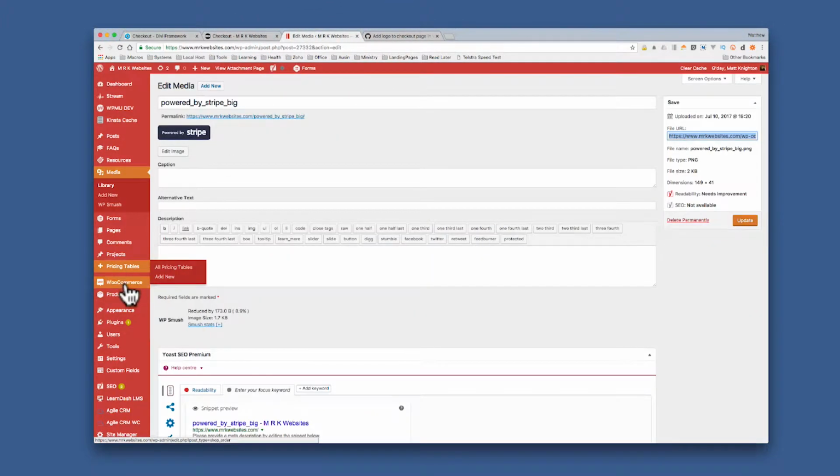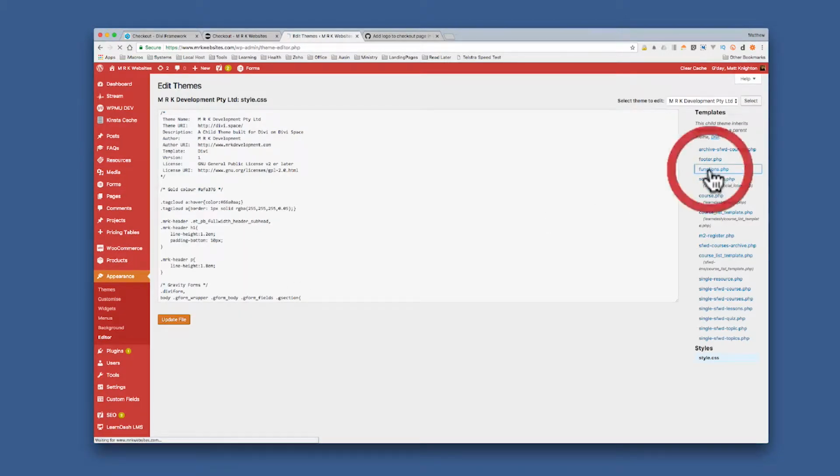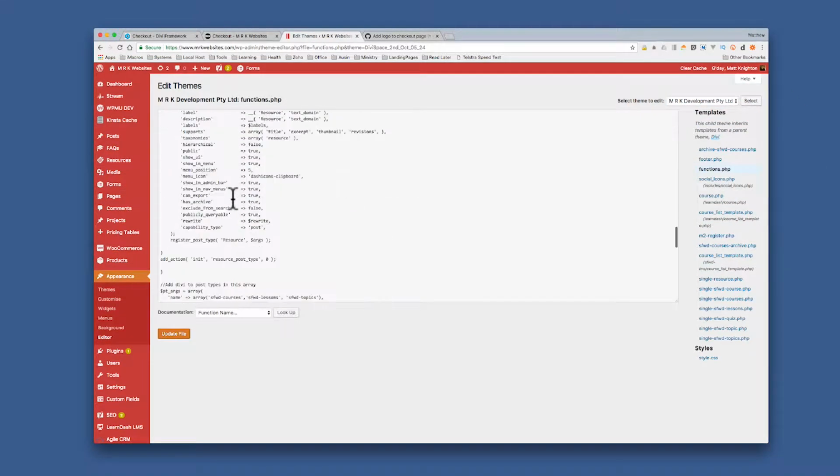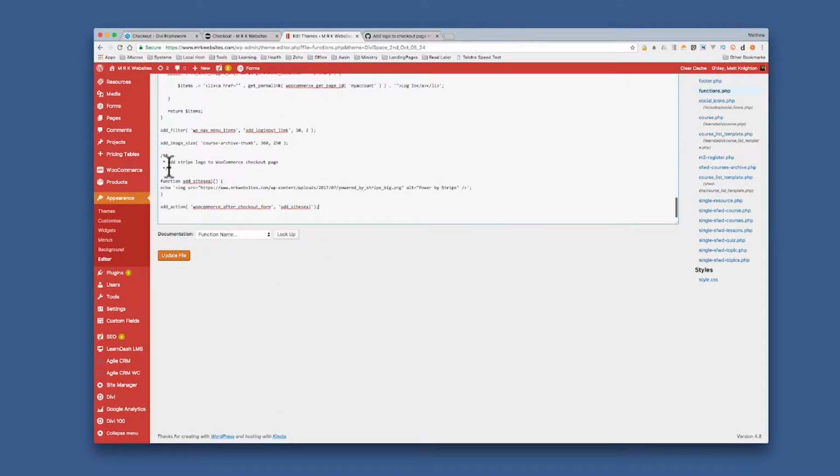And now what I need to do is add it to my theme. And I do that by going to the editor in Appearance, Editor, click on the functions.php file. And again, I'm using a child theme here. Paste in the code, click update.